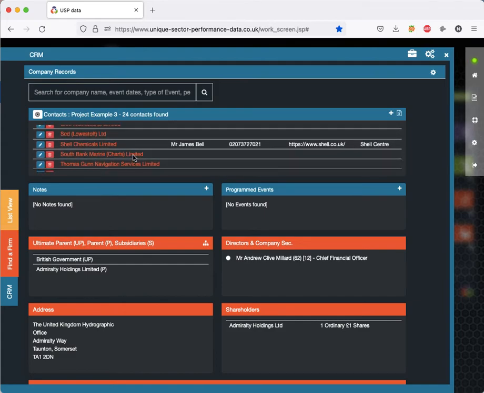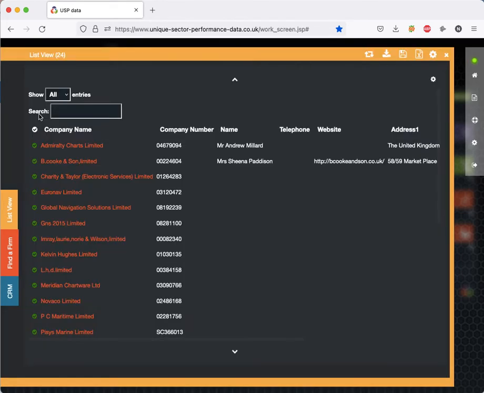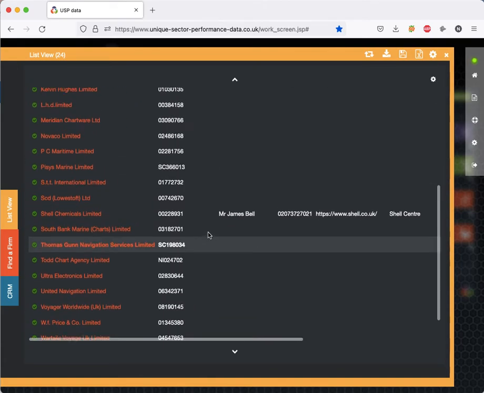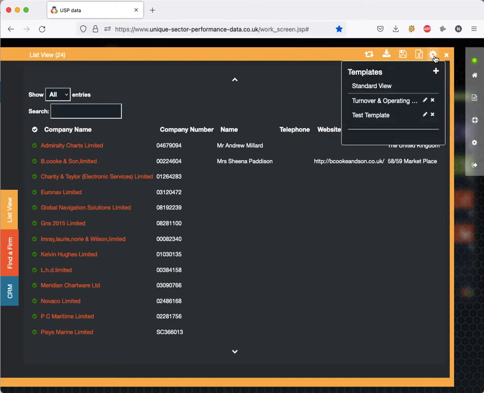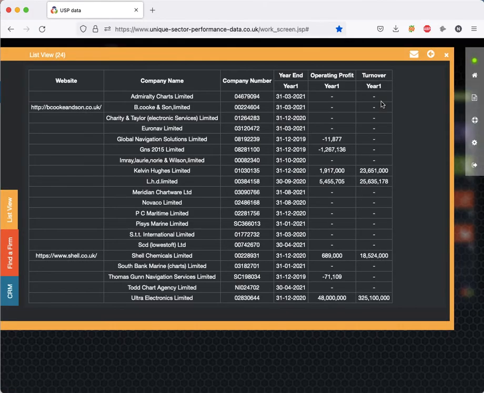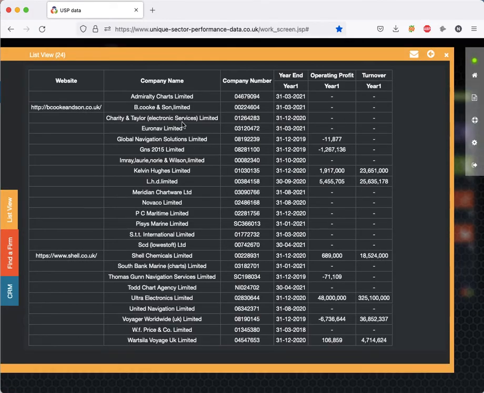The other thing that I could do with a CRM project is put it back into the list view, and there it is, and use any of the templates that I've got here. I set up a template earlier which had the turnover and operating profit for the companies on this list view. If I display those companies in that format, I find that I've got the latest turnover and operating profit for all the companies in my project, and I can send that to myself, or just look at it on the screen and make any decisions that seem relevant.